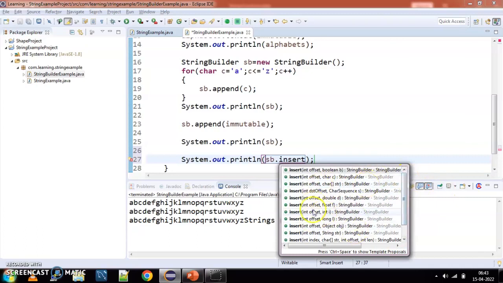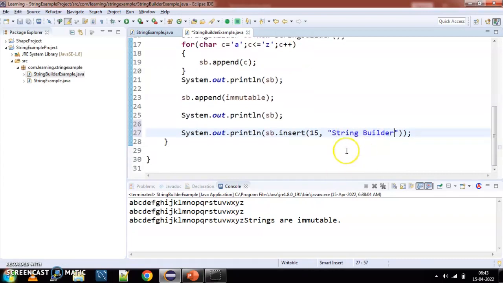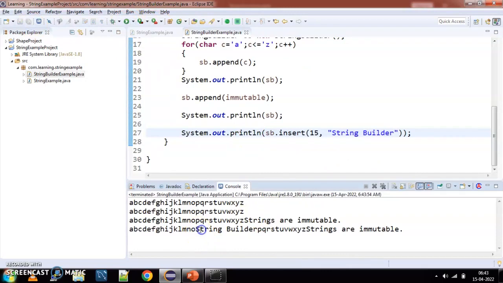So if I take an example of this sort, and I try to insert, let's say at the 15th position, so I'll say 15, and I'll say some particular string here, let me say "string builder". Okay, let me say something of this sort, and I try to run this. Let's see how it behaves. So you can see at the 15th location it has inserted the words string builder.